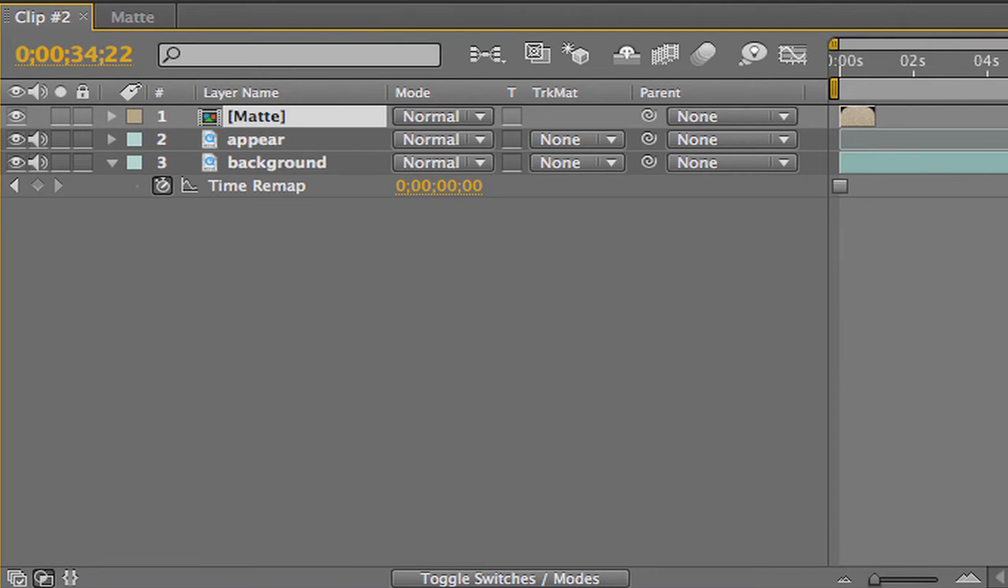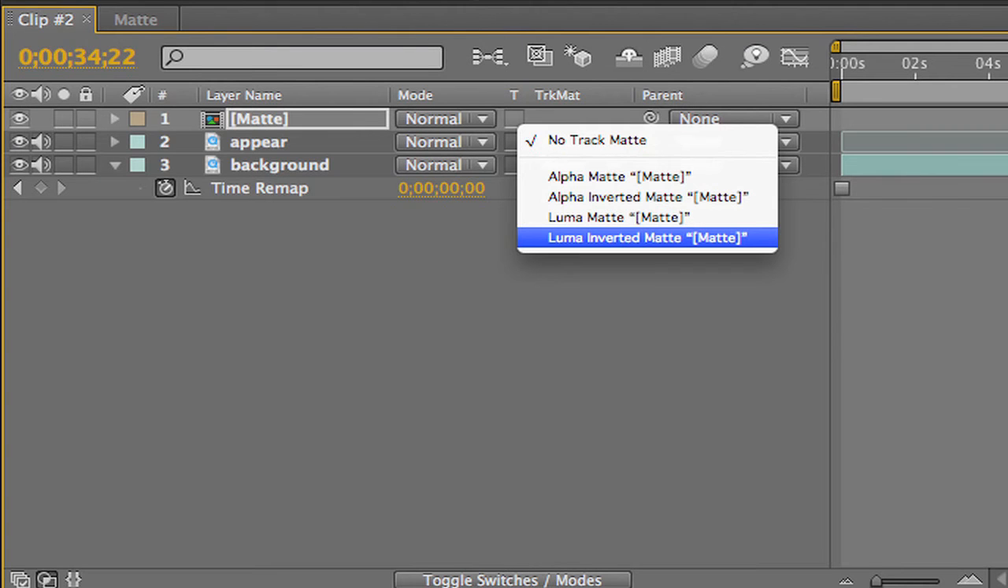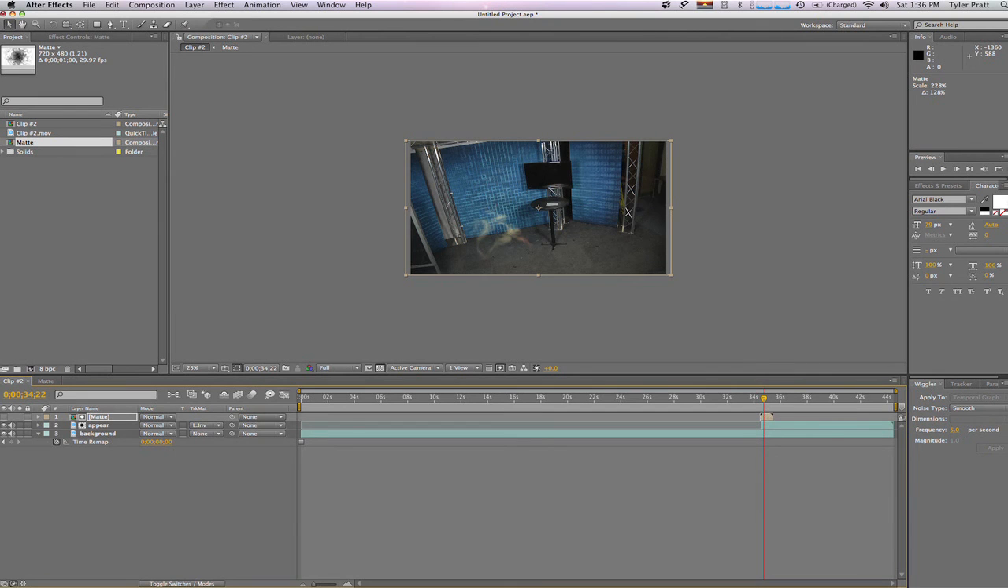Next, go back to the original composition with your actor and in the project window, drag your matte layer on top of your other layers. Line up the matte clip to where your actor is appearing or disappearing. Right beside the Mode submenu, open up the Track Matte submenu. For the Appear layer, select the Luma Inverted Matte.